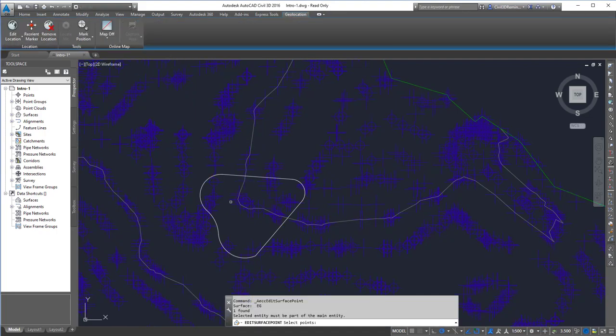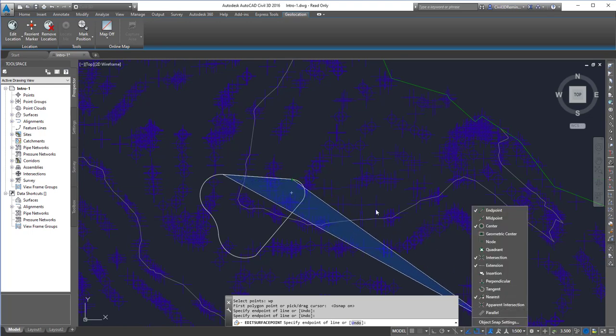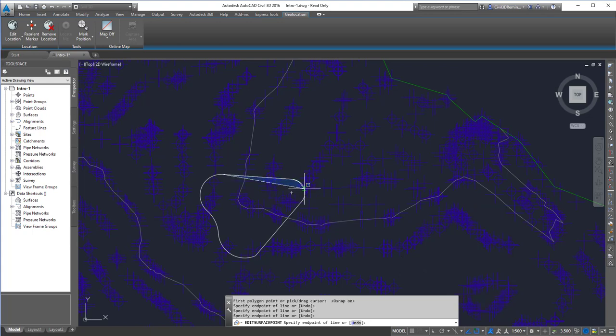It's then going to ask me to select points that I want. And I want to select points within this polyline. In order to do that, I'm going to type WP at the command line and press Enter. And then it'll allow me to pick points along the polyline. Since I have some curves here, I want to turn on Nearest, so I can pick points along the polyline to provide better definition.